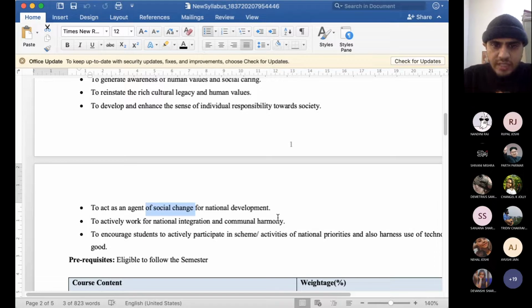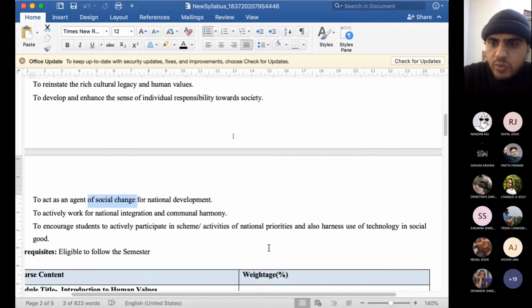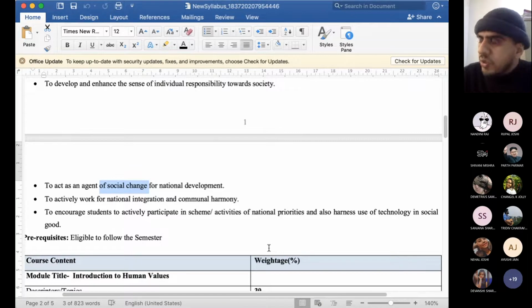So that's why we want communal harmony and national integration, so that we can live together in peace. And the last objective of this course is to encourage students to actively participate. So this is something you have to do: actively participate in scheme activities and national priorities, and also harness the use of technology for social good.